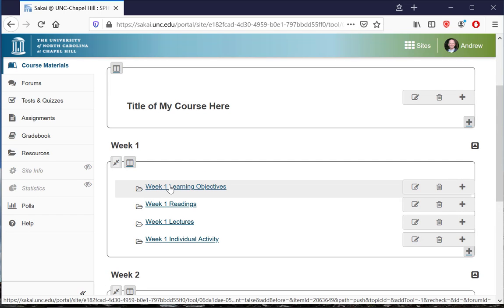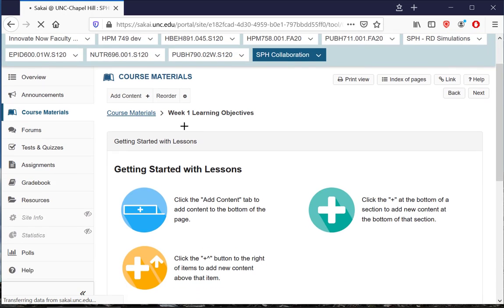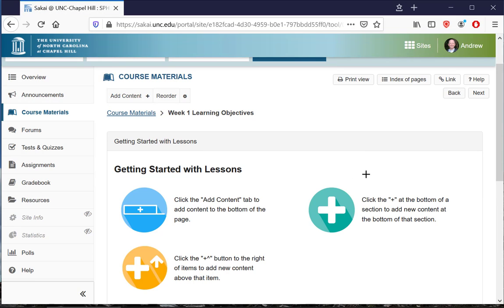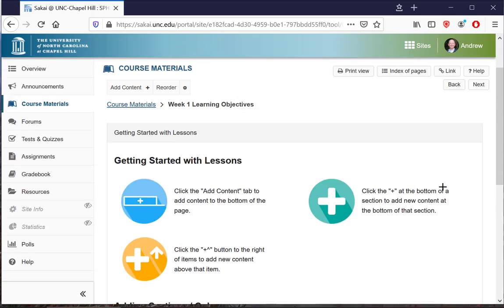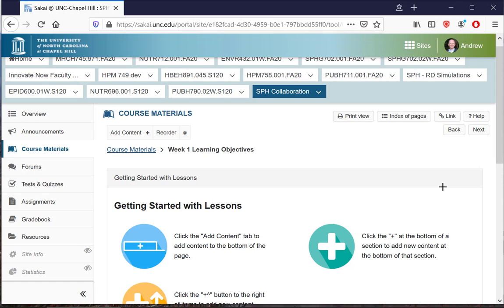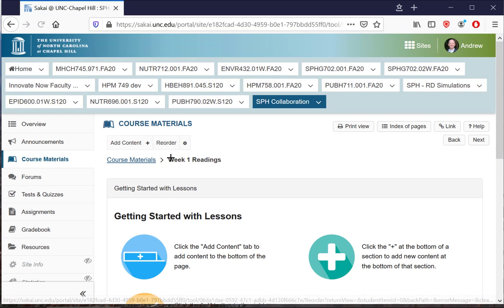But just to show you a few things before we end the video, if I click on week 1 learning objectives, you'll notice that this is a blank page, but if I had content on this page, a student could come to the week 1 learning objectives, read the content, and then instead of having to go back to course materials like we've been doing before, you'll notice that they have a next button that appears at the top of the screen and a next button that appears at the bottom. And this is the easiest way for students navigating through your course using this structure to move from page to page. So they don't have to go back to course materials to then go into the readings. They click next, and now I'm on the week 1 readings page.